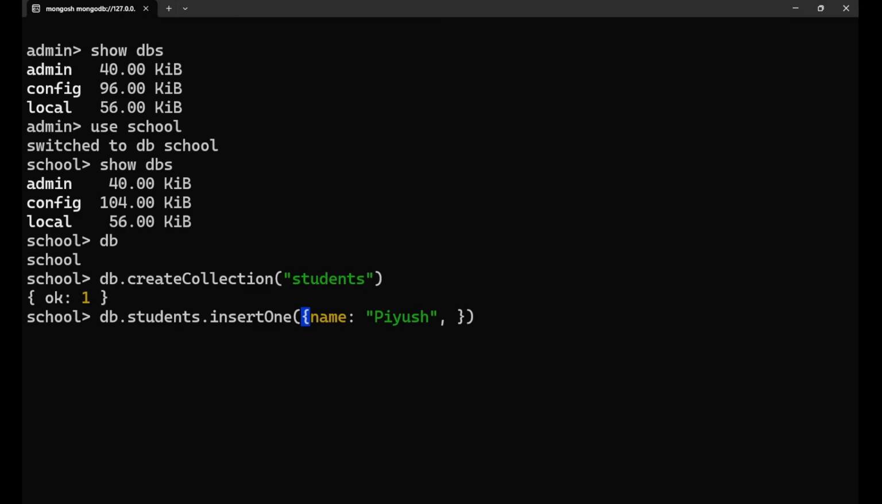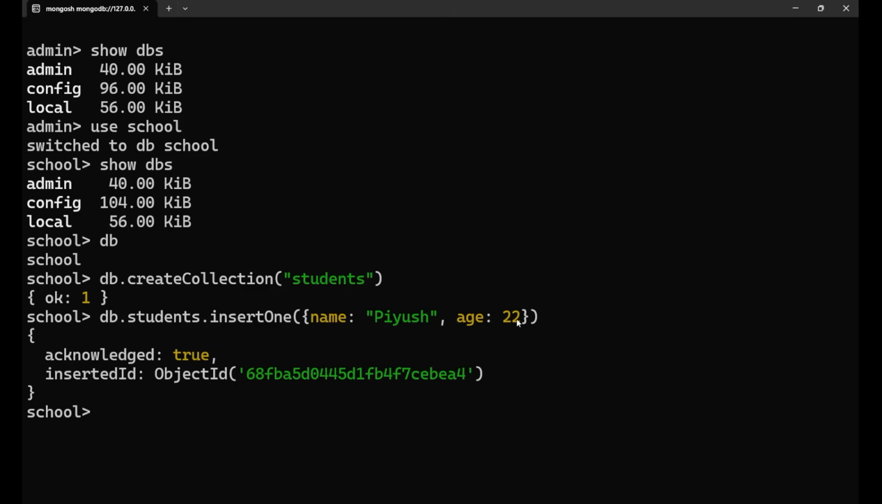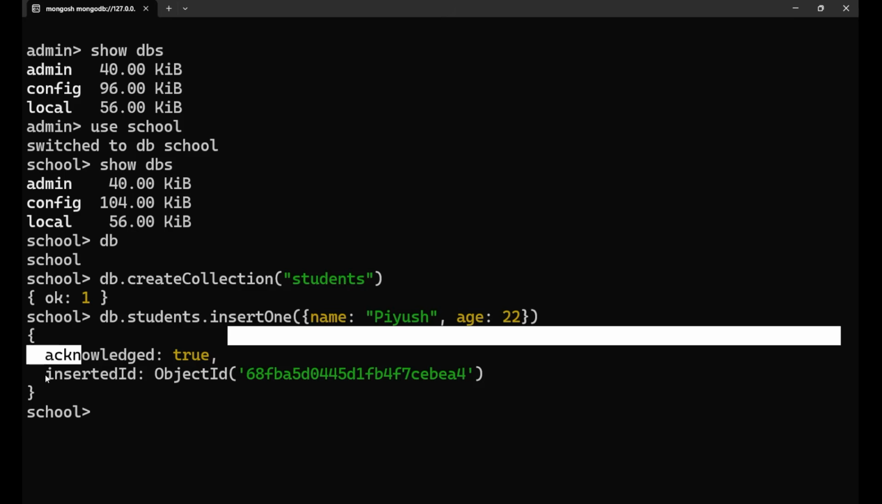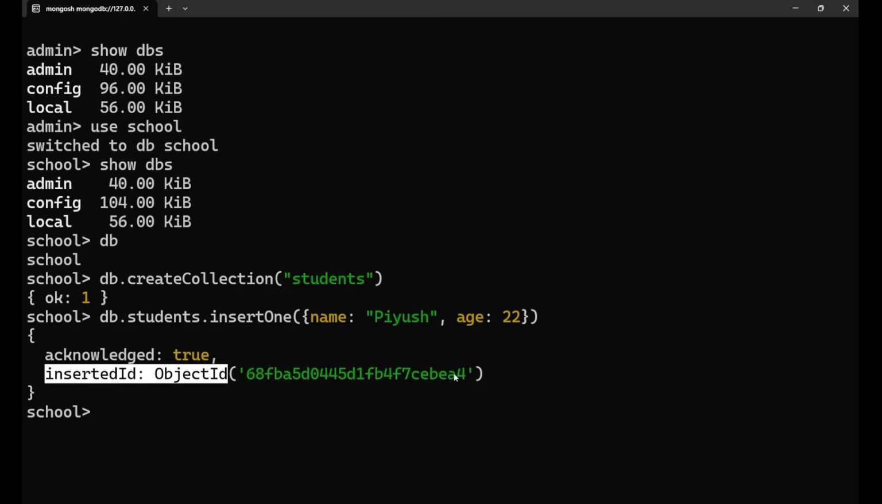And put a comma here, and after that let's write the age. So let's say age is 22, right? So like this. Now if we press enter, you can see the acknowledged is true and the inserted id is given, which means that our data is successfully inserted inside our database school and the collection is students, right? Got it? Now let me show you this database now.